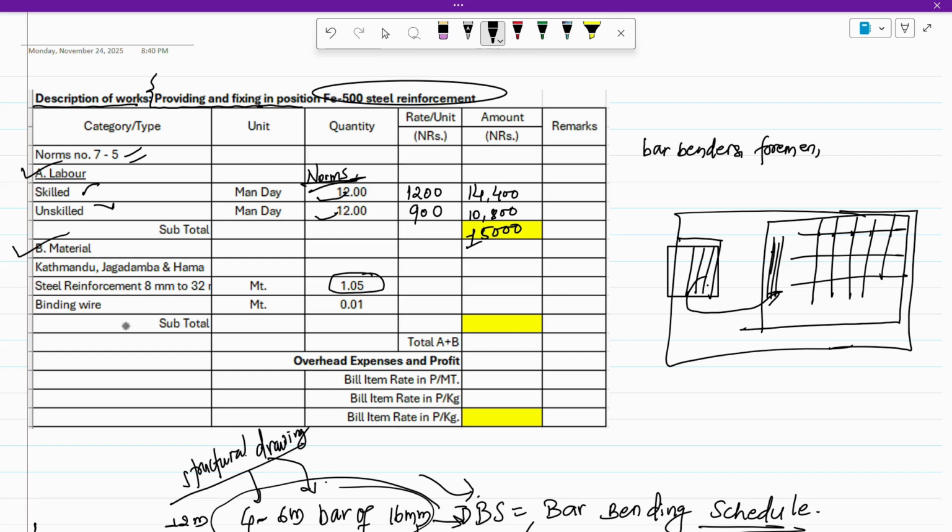Then it's the material. So material can be Fe500 steel. These are just brand names. Fe500 steel can be any accepted brand that is already mentioned in the contract or in the BOQ. So the contractor can choose between these 3 brands, okay, anything, and they need to provide the quality certification as well. So steel reinforcement 8 mm to 30 mm work, metric ton.